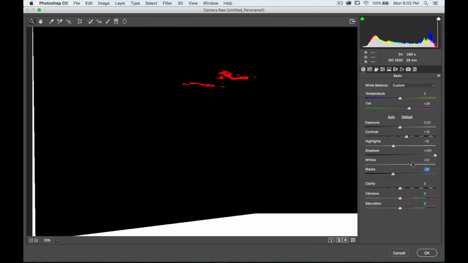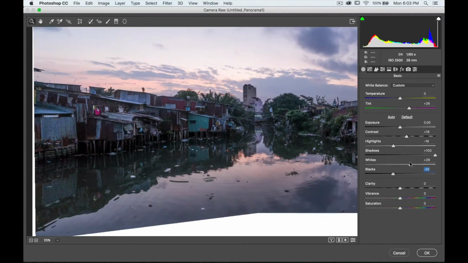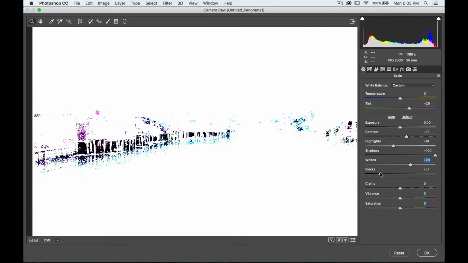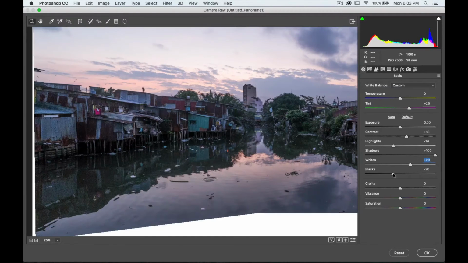If you hold down the alternate key, you can actually see what parts start to get blown out. Same with the blacks. If you hold down the alt key and then you move around the blacks, you can see how much of the blacks are getting crushed. The general rule is you don't want to crush your blacks too much or blow out your highlights too much.